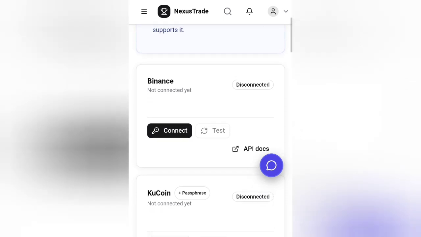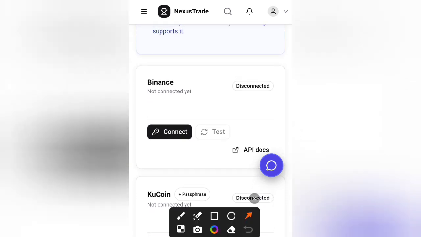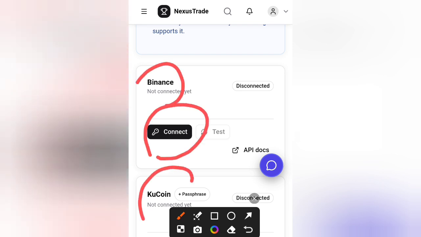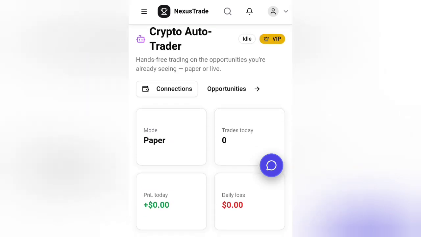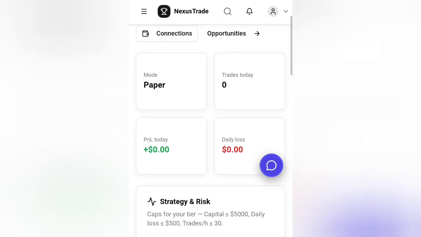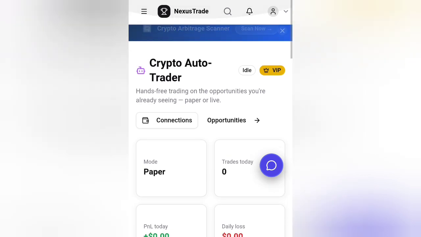But before it will work, you must have capital funded in this Binance account. You must also have it on this. Here you can see the paper mode. And this is the dashboard of everything, as you can see right here.